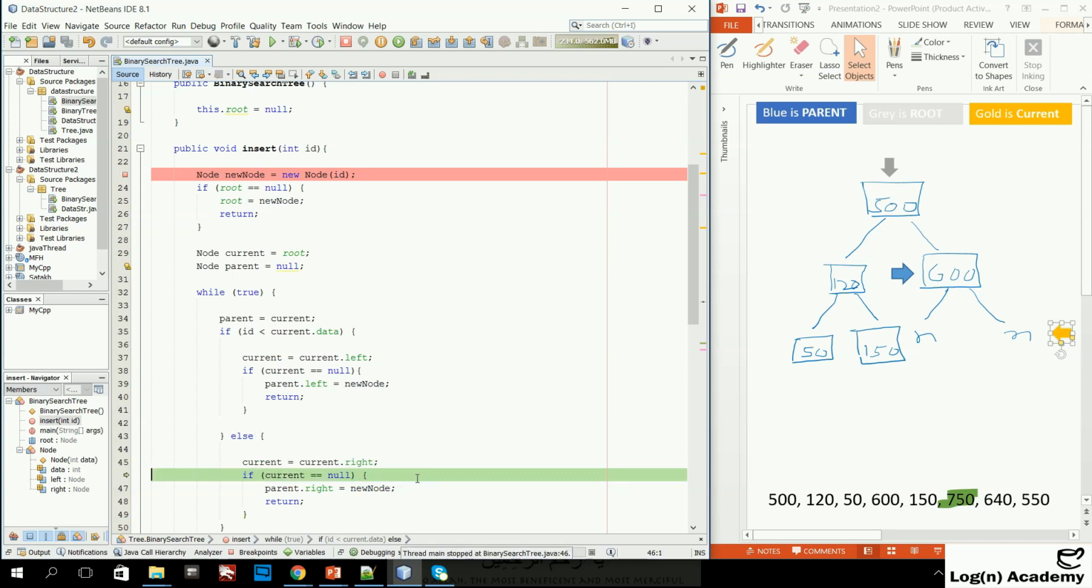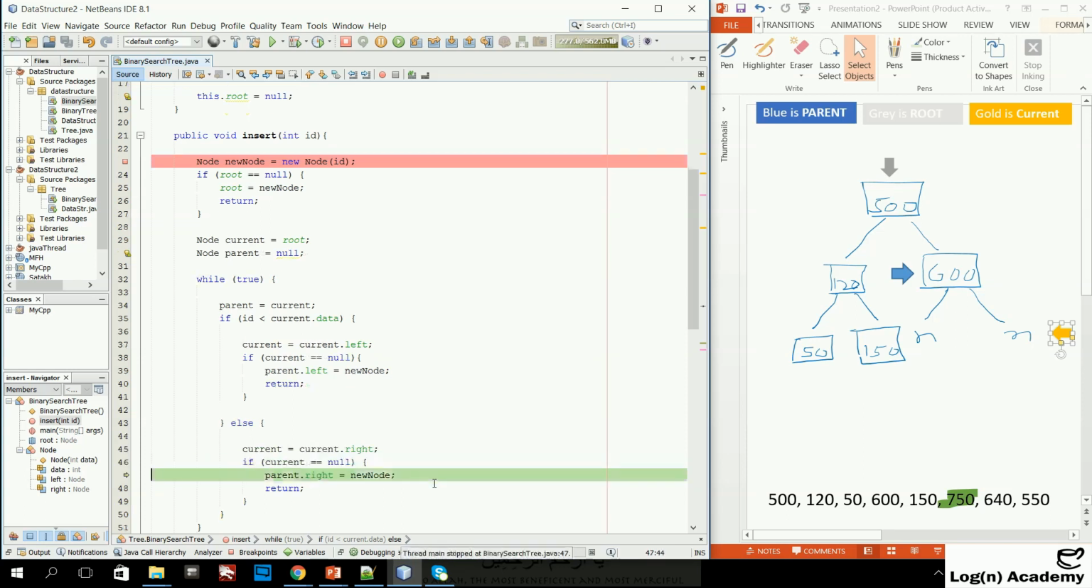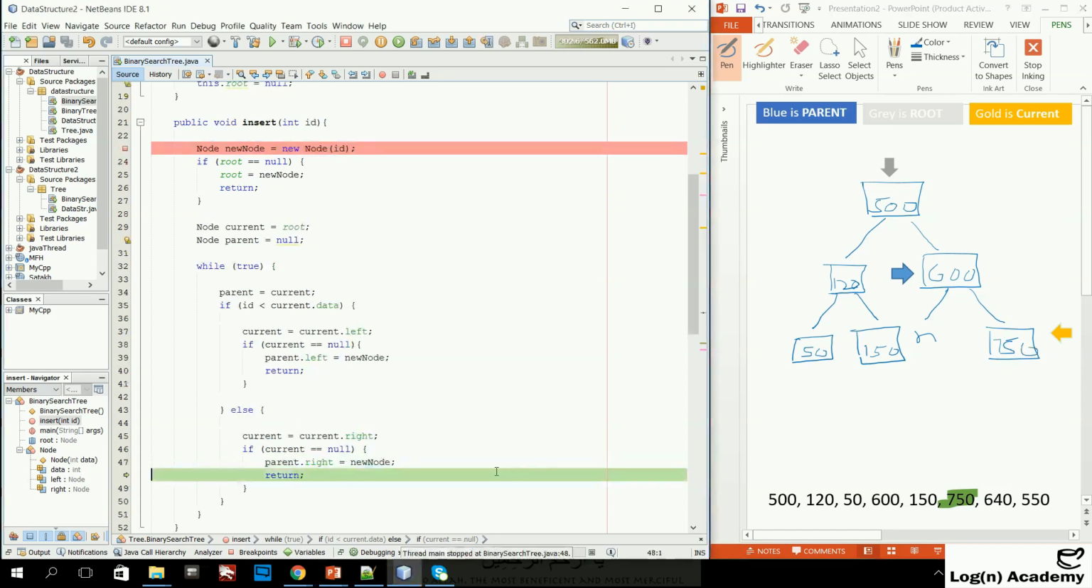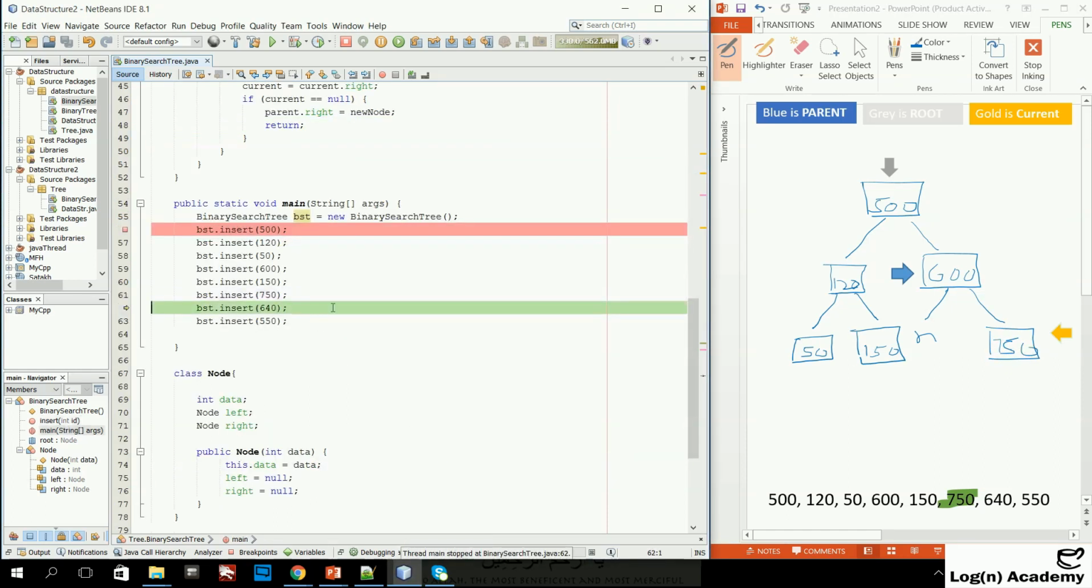Now this current pointer is equal to null. Yes, it is equal to null. If it's equal to null, assign the new value to the parent dot right, right? To the parent dot right. So this is the parent and this is the right hand side reference. So what we will do is this section will have 750. Okay, 750. And now we will return. So now next is 640.